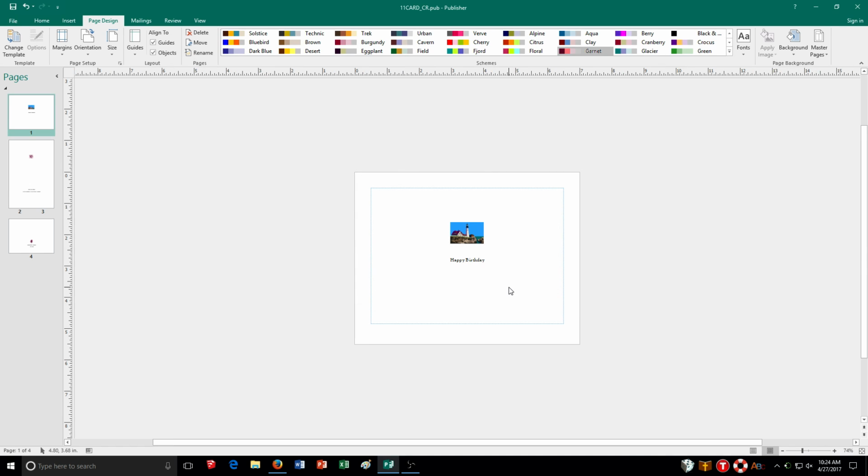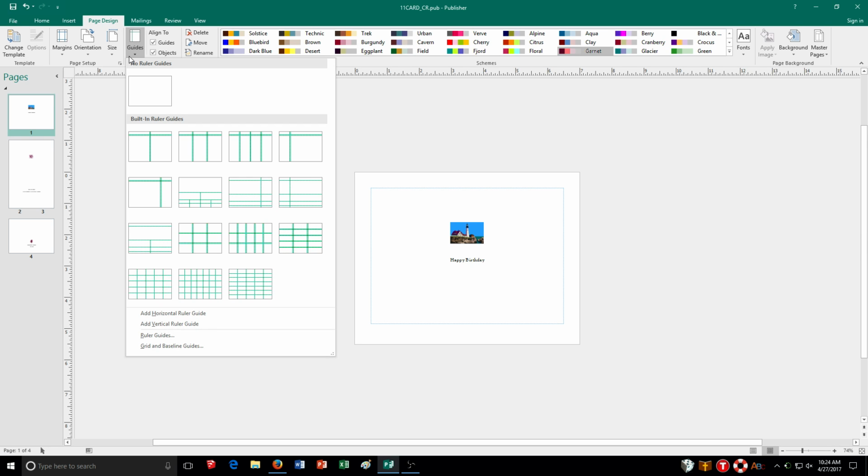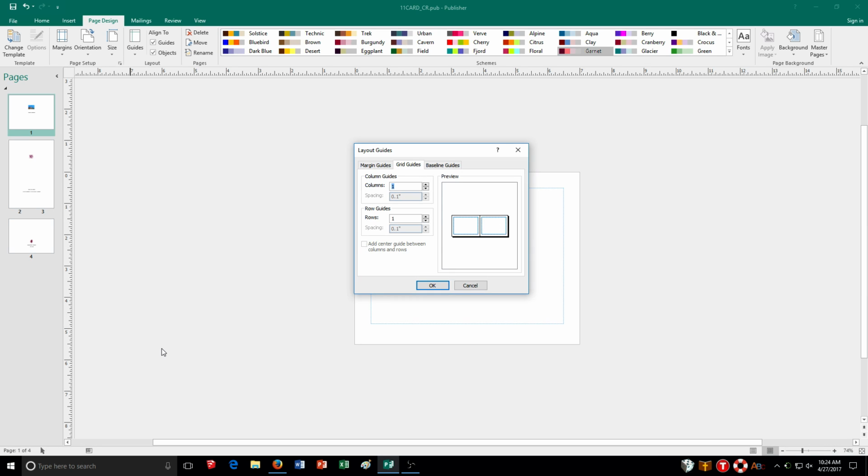Step number 6, in layout guides dialog box, turn off the 2-page master setting. So my layout guides dialog box, that's going to be over here. Here's my layout group under the page design tab. I click on guides, and then I go all the way down here to the very bottom and click on grid and baseline guides. This is going to bring out the layout guides dialog box, and then I need to choose margin guides to find the checkbox I need and uncheck it. So instead of 2-page master, it's a 1-page master.